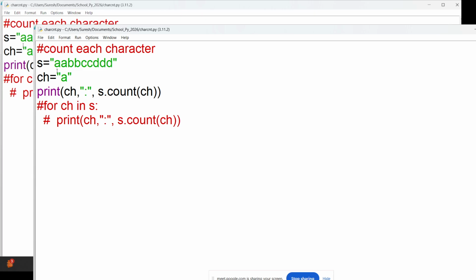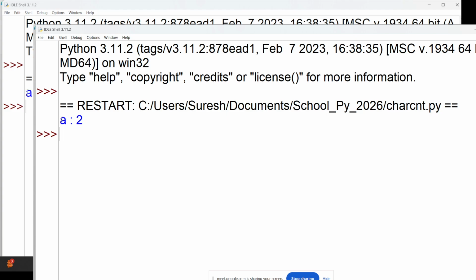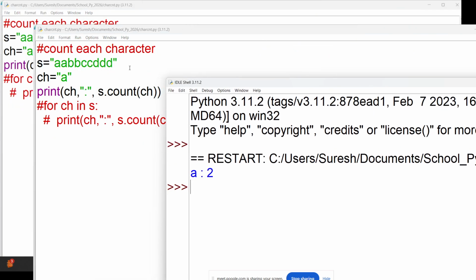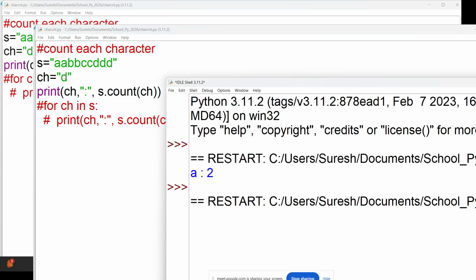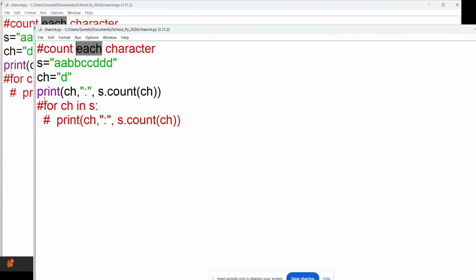It will count this character in the given string. So a occurs two times. If I make it d, then the count of d will be 3. But because you want to count each character, that's why we use the for loop, so that it counts all the characters in one stroke.